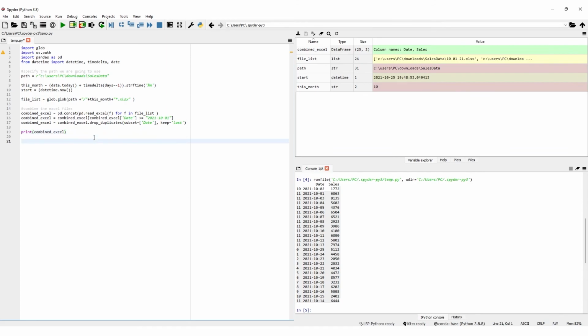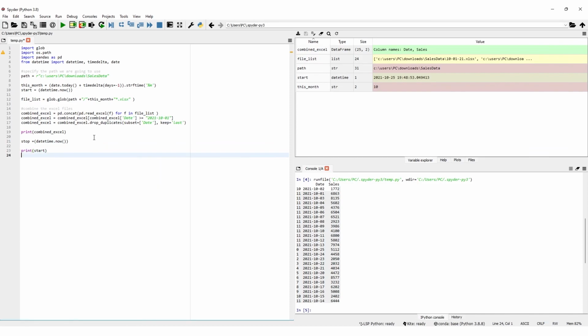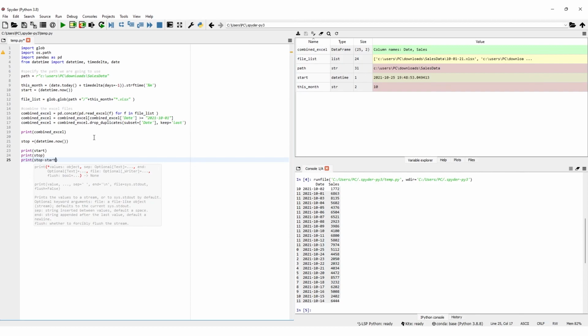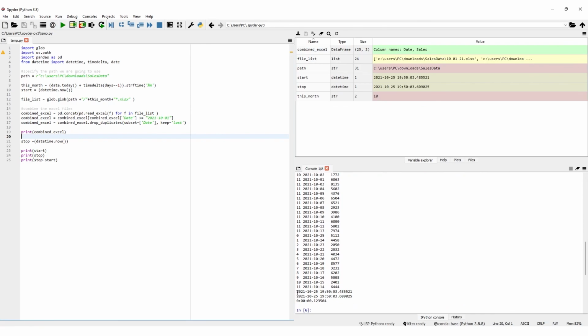We did have a start. Now we can put a stop, and we're going to use that same code. So datetime dot now, and then we can do something like print start, print stop, and then print stop minus start, and then that will give us all of our times here. So we can see that it started at this time, it ended at this time, and it took less than 1 second to perform those operations.